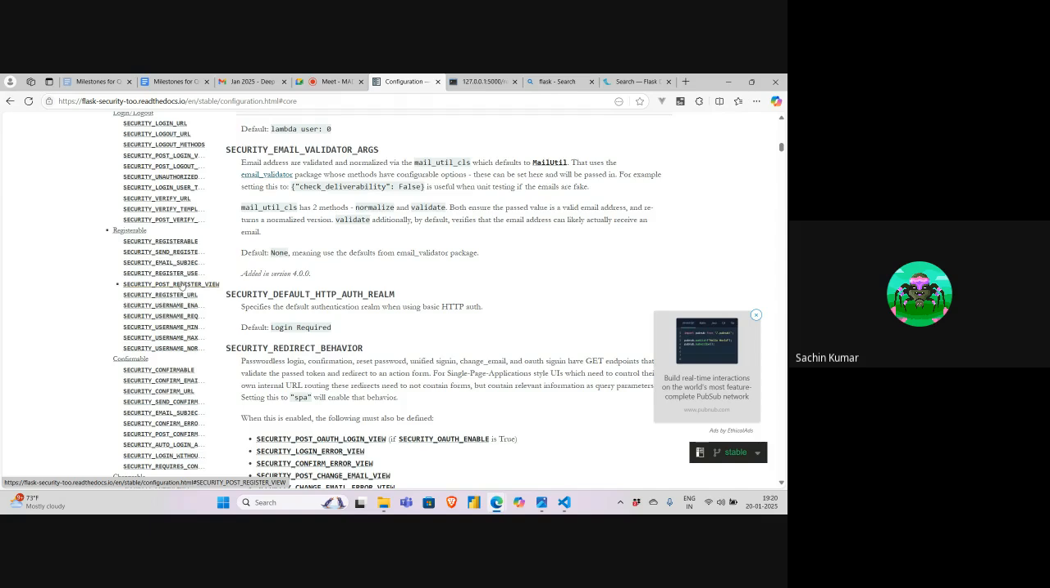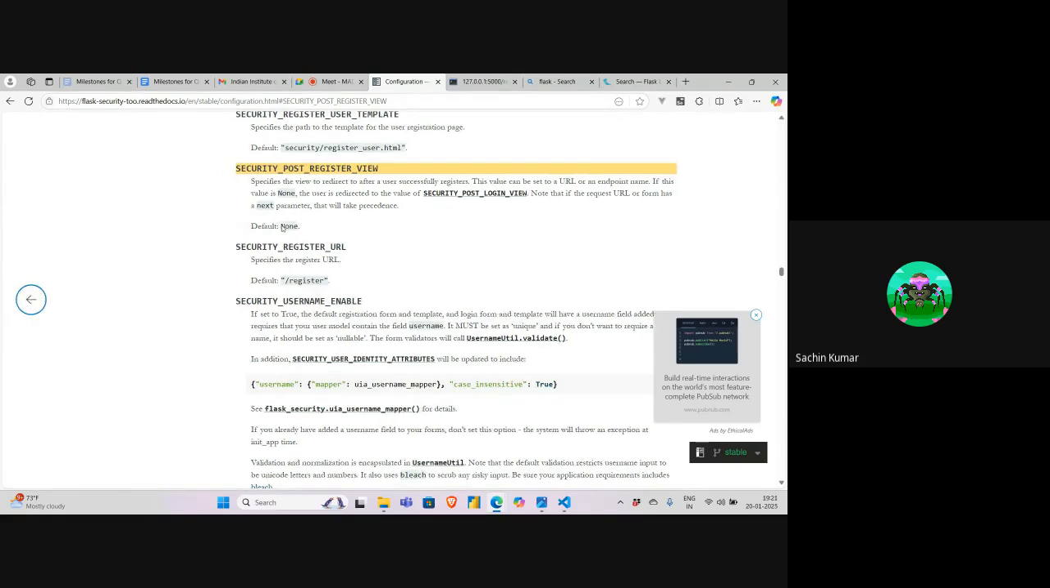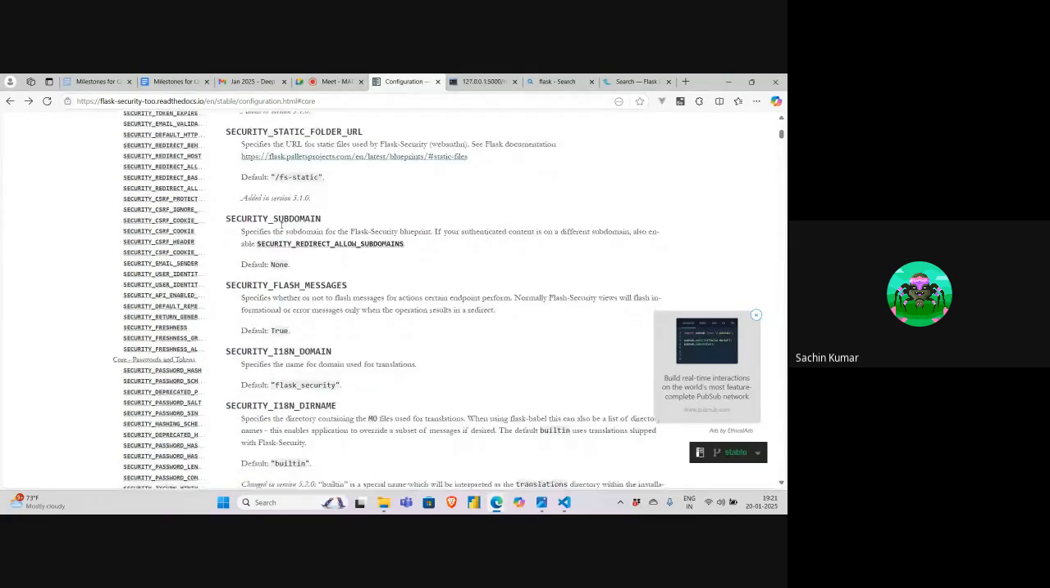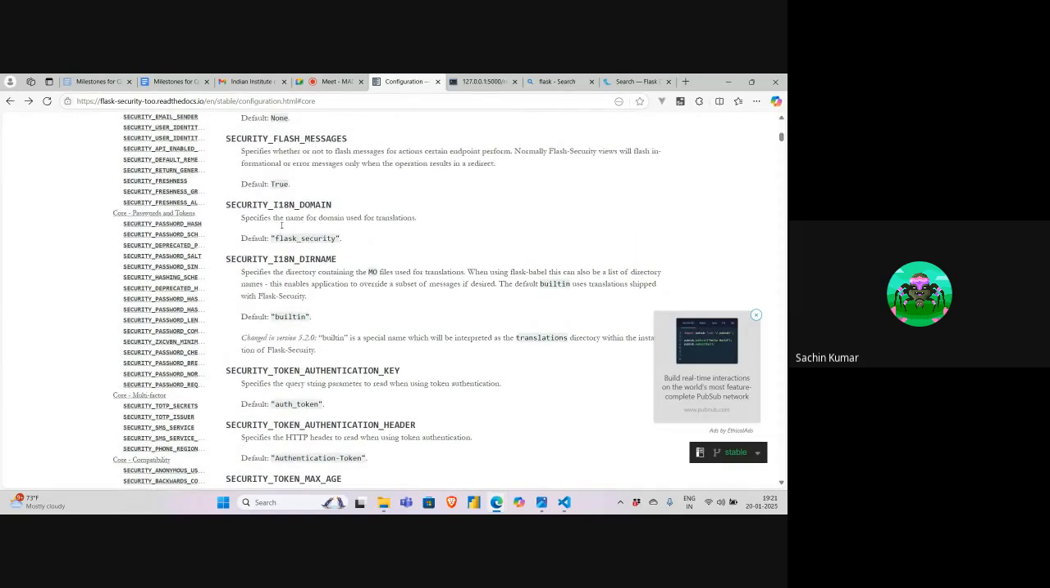By default it has nothing. You can mention a URL to redirect. There you can call this before route, or maybe you can call some function which will assign the role. So there are always ways to do what you want before login, after login. All this configuration is there. You can explore more in this document itself.